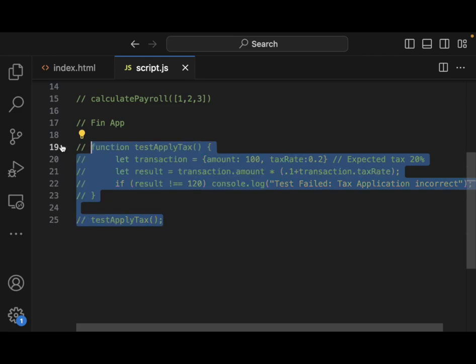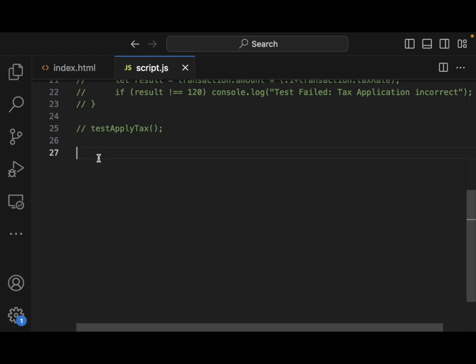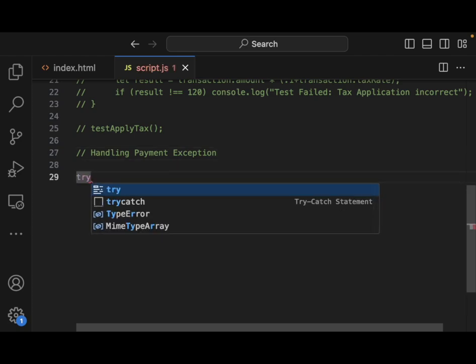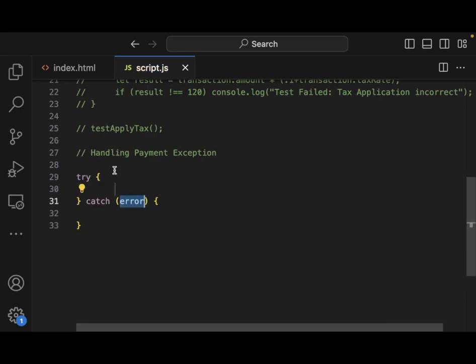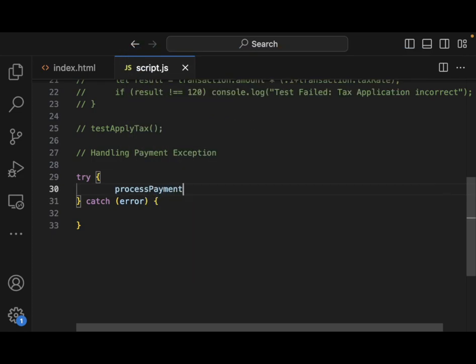So let's comment this out. Let's create another example here. All right, so let's say that we are handling a payment exception. Okay, so we can use the try and catch method. All right, so inside here, we could say something like process payment for some order. And then if there's an error, we can log the error, whatever that message is.